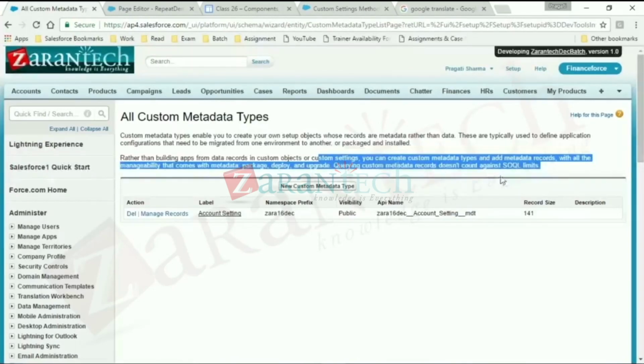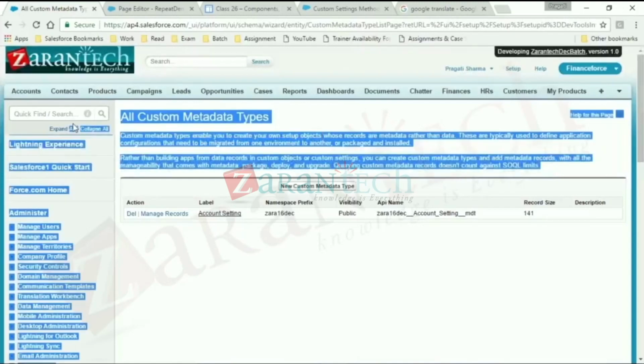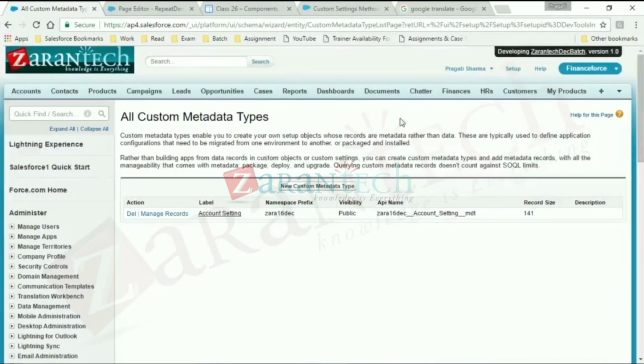Querying a custom metadata record does not count against the SOQL limits. So you can see how easy it is to make use of these metadata types. They are similar to your custom objects or labels, but with the added advantage that you can directly deploy them without having to manually enter the data, just as you were doing for custom settings. When you were deploying custom settings, you had to manually enter the data, while here it is not required at all. That's what is here.